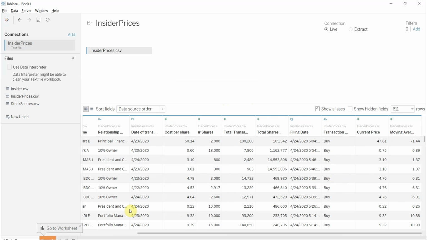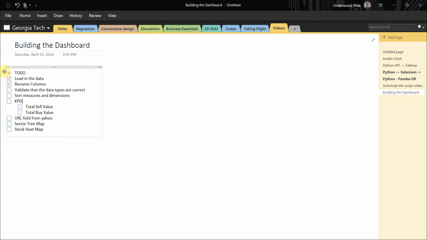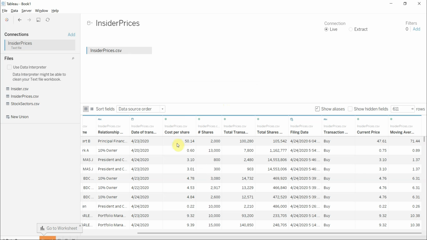So now these are uppercase. All right, I think that's it. So data types are correct. Let's sort the measures and dimensions now.